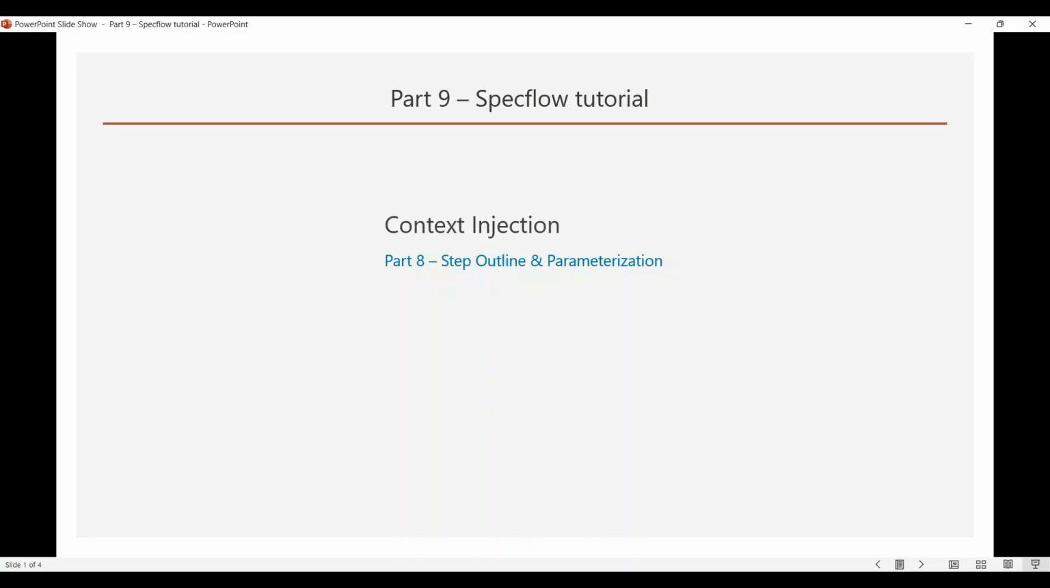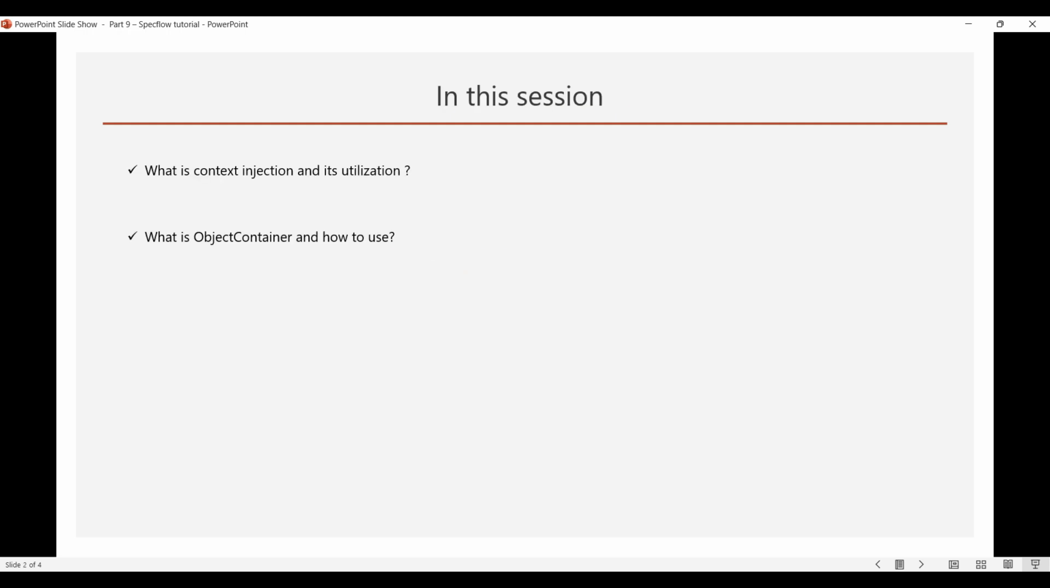Part 9, Context Injection. In Part 8, we learned about a step outline and parameterization. So, in this session, we are going to learn what context injection is and its utilization. Then, we are also going to learn what an object container is and how to use it whenever we are using SpecFlow. So, let me start this session.